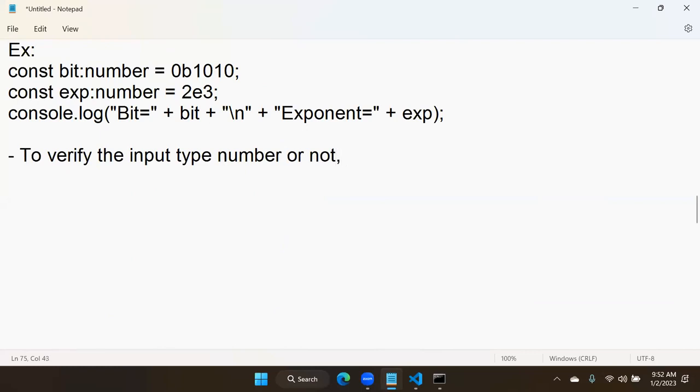So which function is used? In JavaScript, what is used to verify whether the value they input is a number or not? In JavaScript, how to check whether the value they input is a number or not? We use the function isNaN, not a number. In JavaScript, to verify the input is a number or not, we use isNaN.